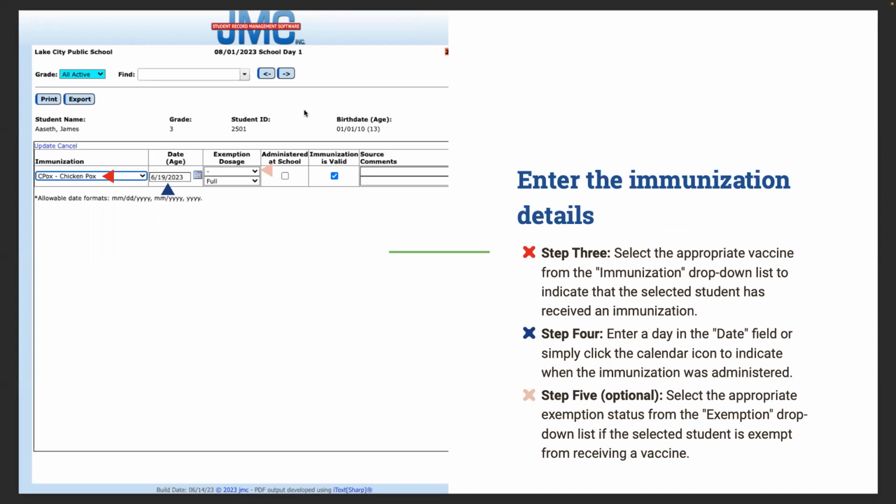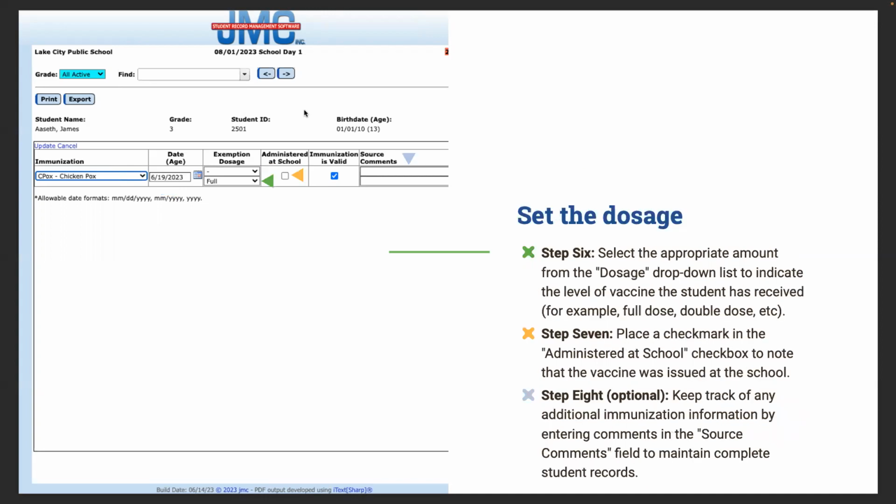Step 5 is optional. You can select the appropriate exemption status from the exemption drop-down list if the selected student is exempt from receiving a vaccine. Step 6, select the appropriate amount from the dosage drop-down list to indicate the level of vaccine the student has received. For example, if it's a full dose, a double dose, partial, something like that, you can enter that there.